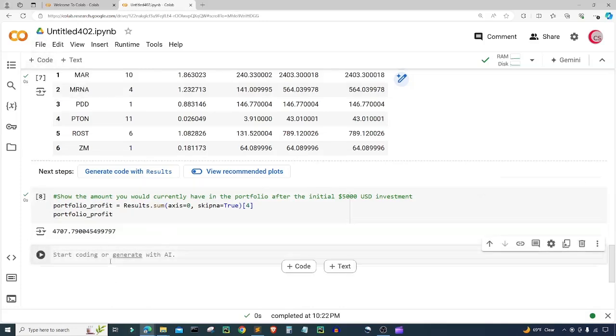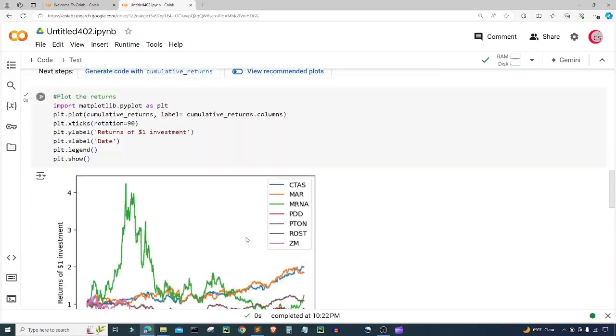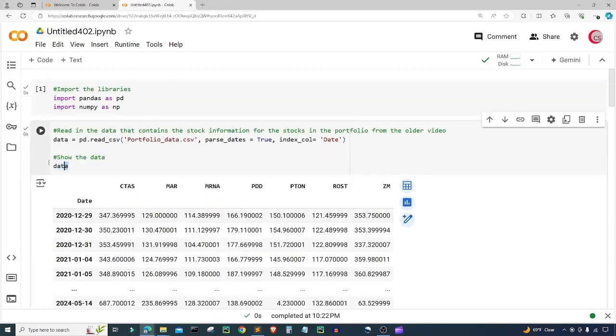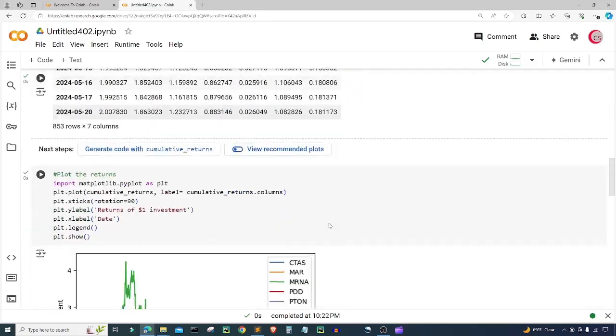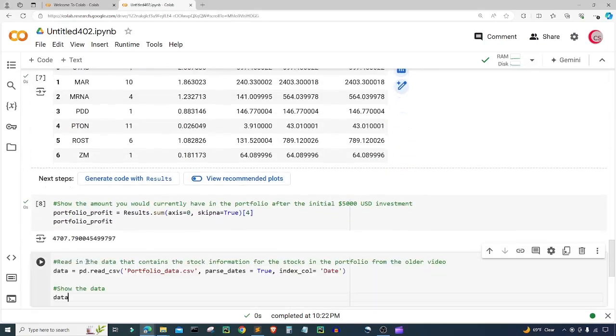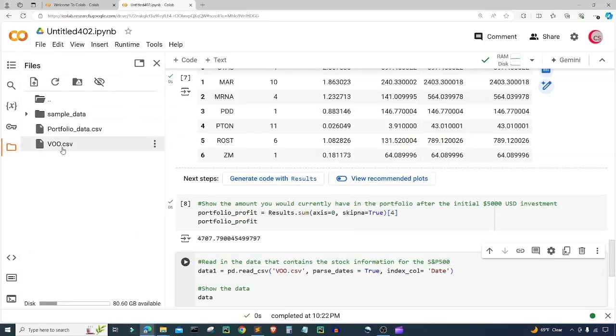And I'm going to create a new cell, and it's going to be easy enough because we're going to do basically the same thing. So I'm just going to come all the way back up to the top here. I'm going to highlight all of this, copy using Control C, come down here and paste it using Control V and change a few things. So one thing I'm going to change is this comment. So now we're going to read in the data that contains the stock information for the S&P 500. Okay, and I'm going to change this data variable to data1, and I'm going to set it equal to pd.read_csv, and I'm going to input voo.csv. All right, and we already have that file here, voo.csv.